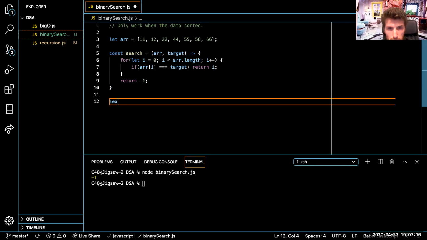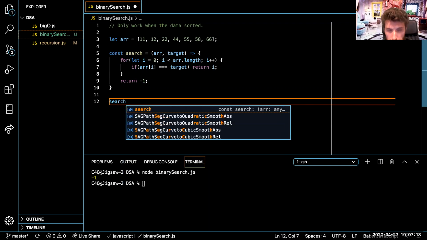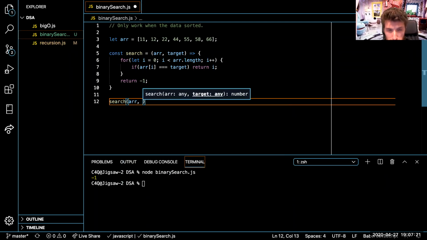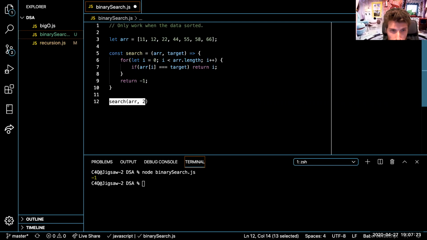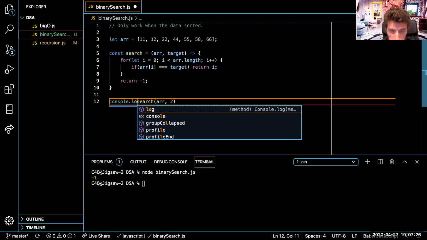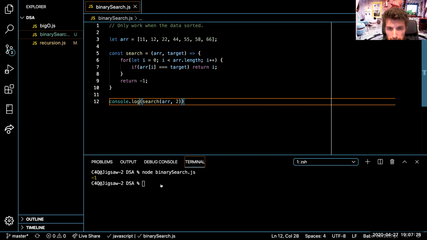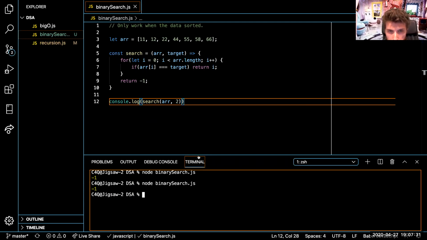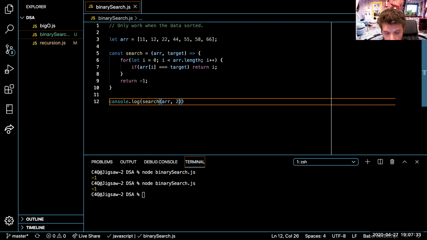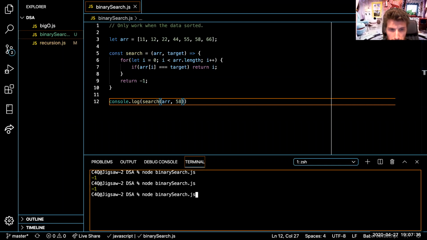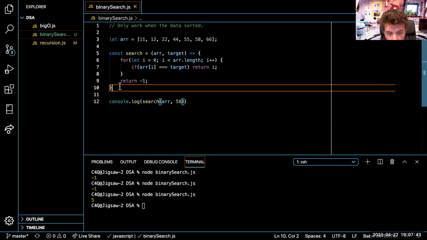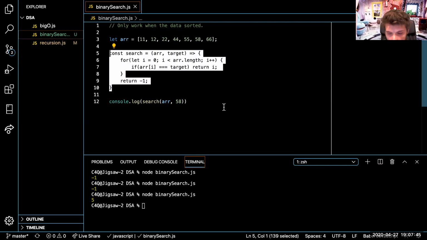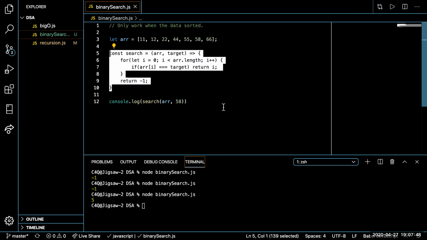So now we have the search method, and I can pass in our array, and I can pass in 2. Let's console log this. And we get our -1 here. We'll put our 58 in here, and we get our 5. Okay. So who can tell me what the time complexity of this method is? Linear. Linear. Yeah, thank you.